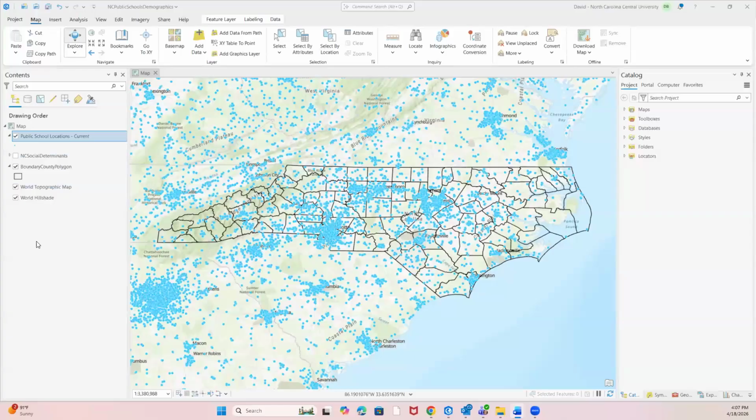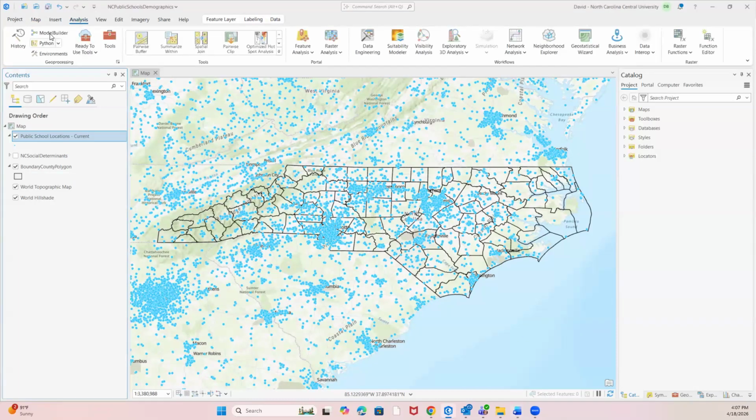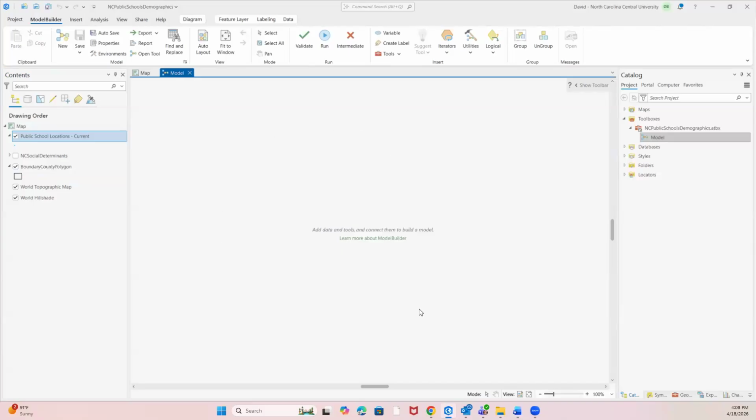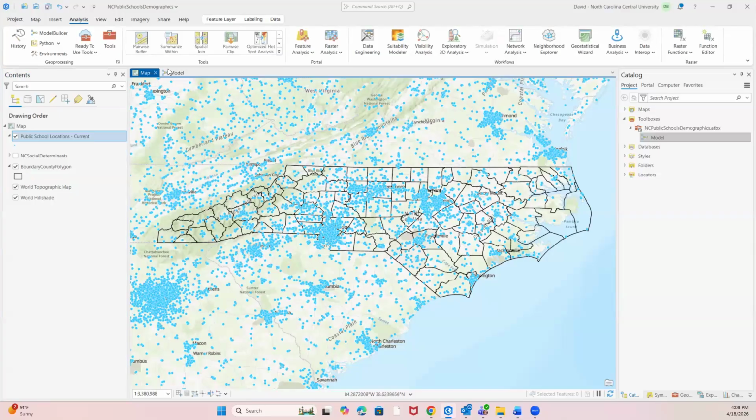And so what I want to get into is a thing called ModelBuilder. So let me show you how we can get there. Up here, we're in our map tab currently. Let's go up to our analysis tab. And then right over here is where we have ModelBuilder up in the top left. I'm just going to single click on that. It opens up this new window, and it's just a blank window. Don't worry, your map hasn't disappeared. It's in that tab right there.